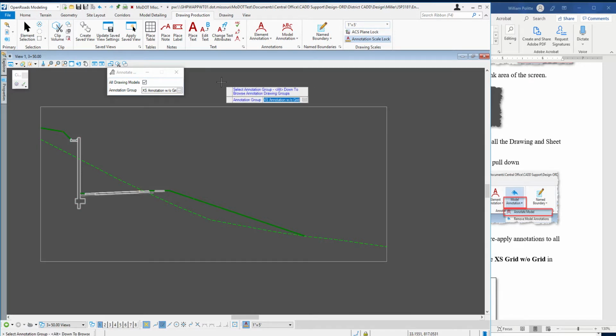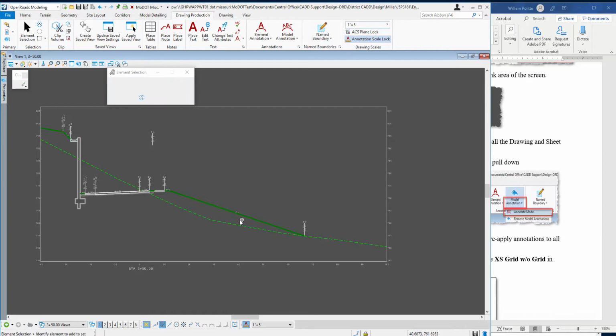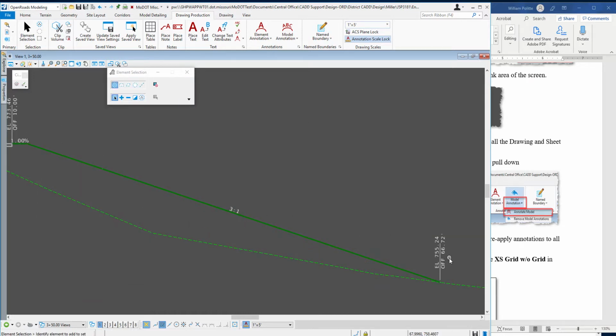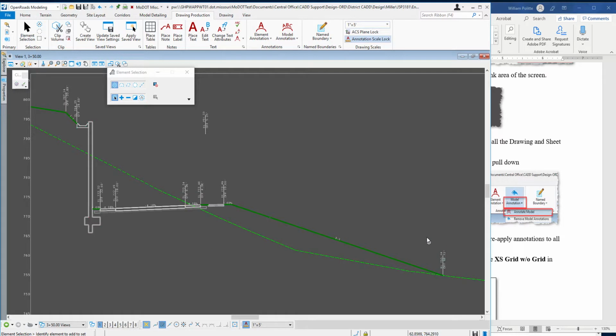But then we're going to pick the annotation group we want, and it defaulted to that because that's what we placed them out the first time. So we'll pick without grid, left click in a blank area, and we'll let it run. And it's going to go out to all the models out there and annotate them, all the drawing models. And there you go. You see we've now got labels on our slopes, elevation offset labels at the end of our slopes. And again, this is a mistake that hopefully it'll get fixed.